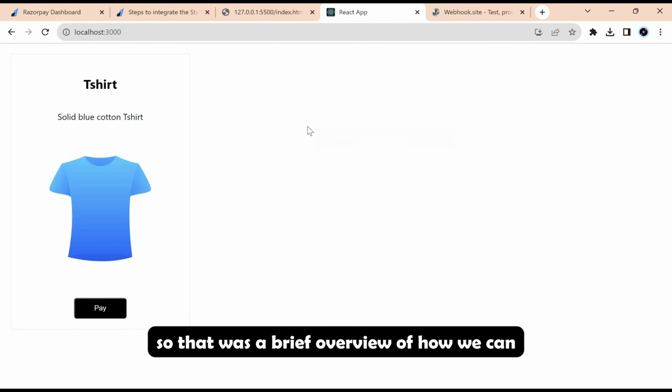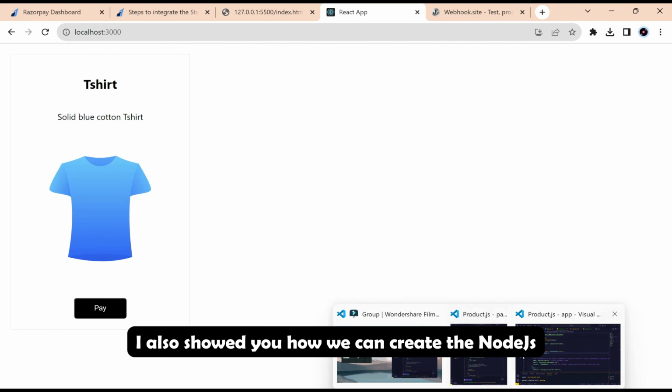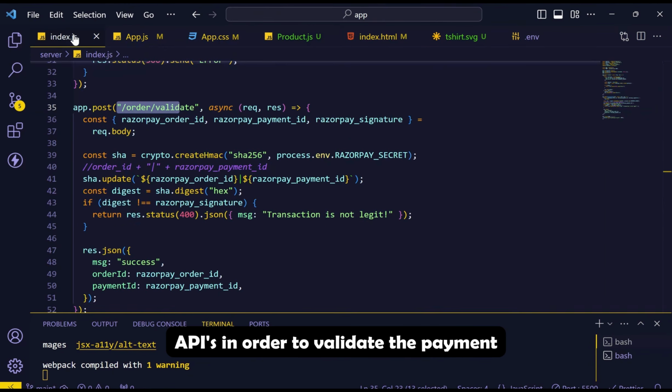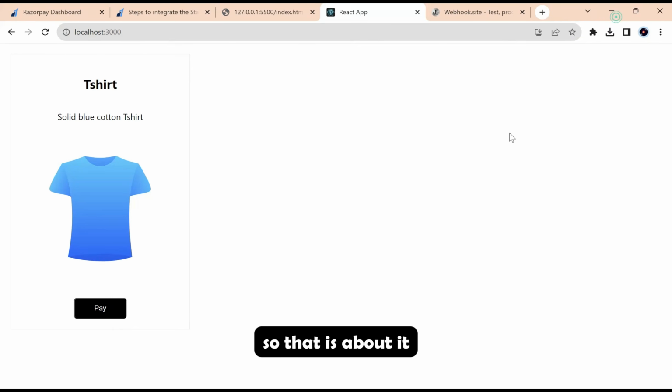So that was a brief overview of how we can integrate Razorpay in a React application. I also showed you how we can create the Node.js APIs in order to validate the payment and in order to generate the order ID. So that was about it.